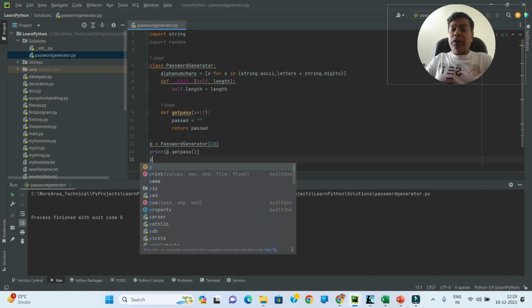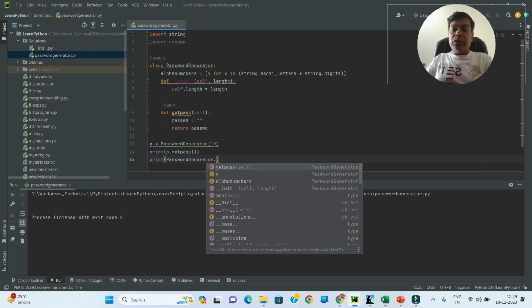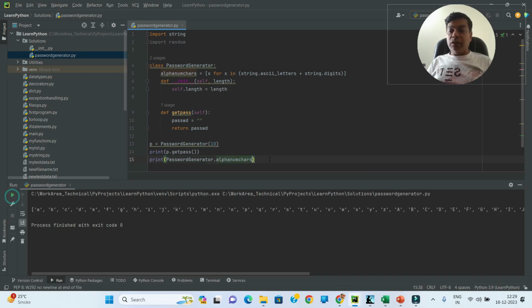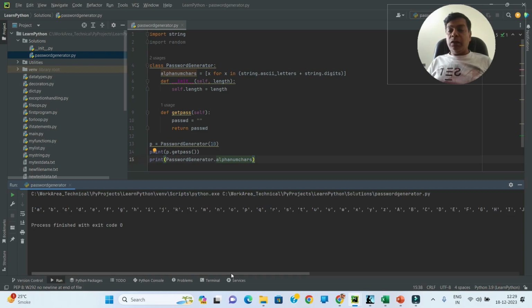Let's just go ahead and print it to see what we get. So this is password generator dot alphanumeric characters. Let's see what we get. See, what we have got is a list comprising of lowercase alphabets, uppercase alphabets, and digits. So this is what we wanted and we have got it.